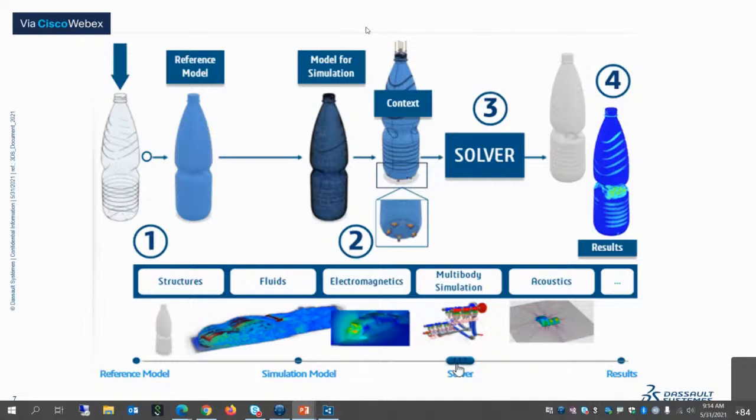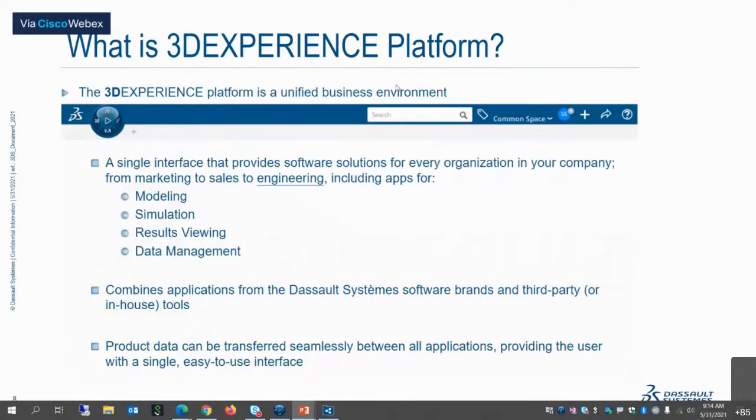If there's any issues, then you can reiterate it and again try to validate your results. So this is how the whole simulation process looks like, and the Simulia portfolio has all of these applications in it.